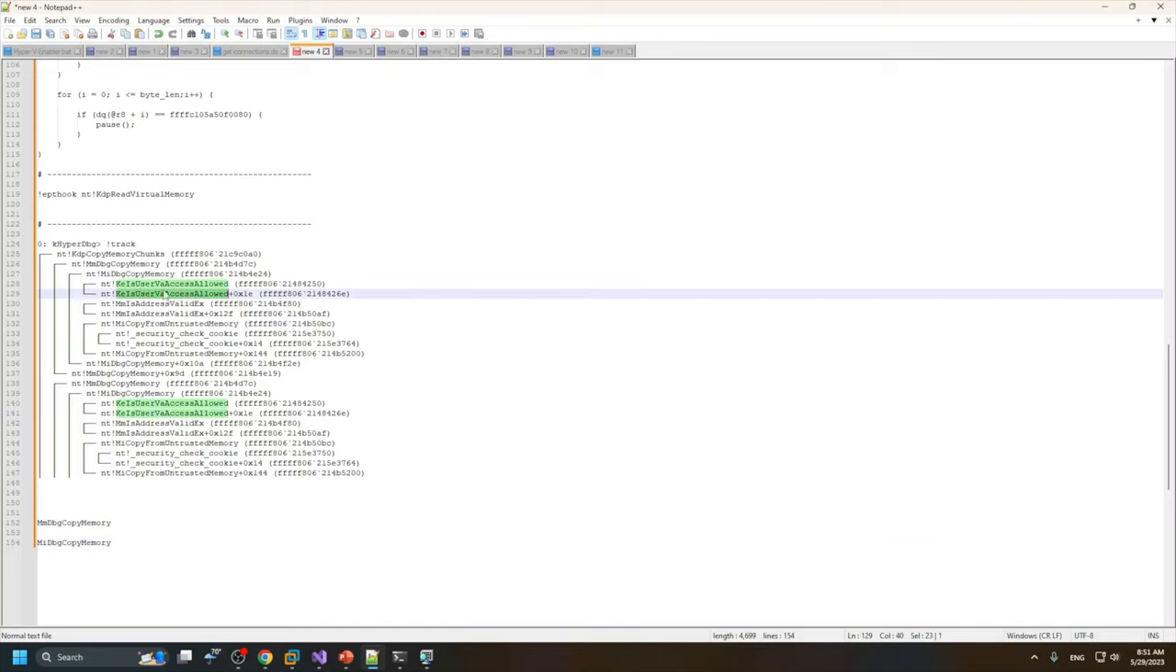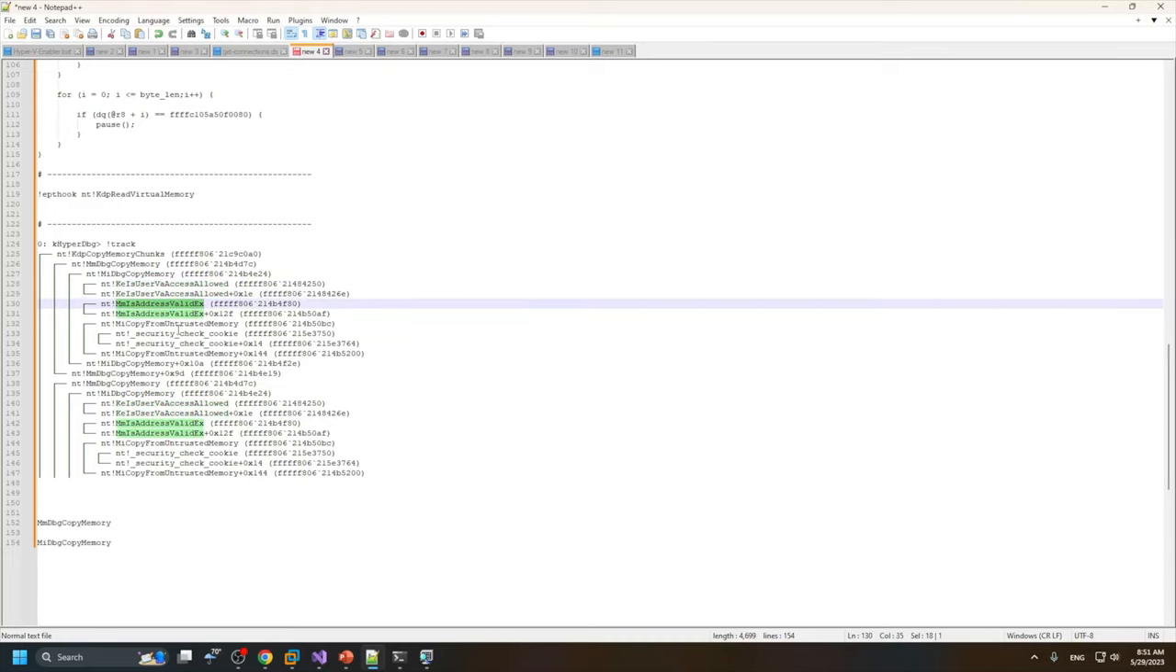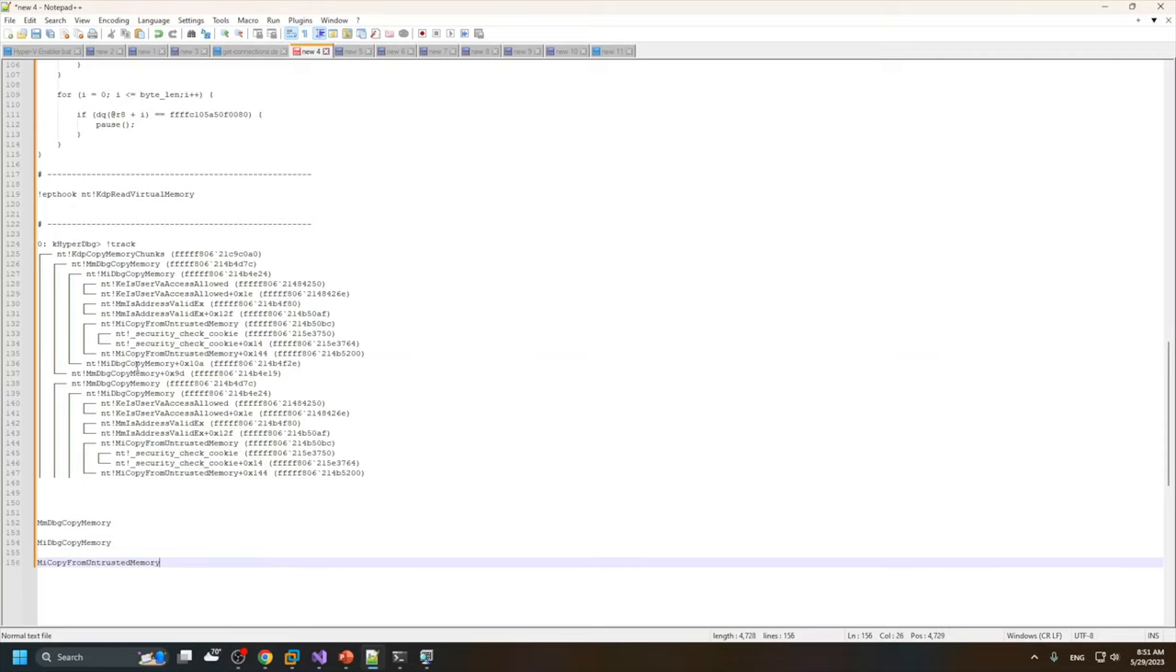And let's see if we find anything else that is interesting for us. MmIsAddressValidEx. This might also be a case of interest, but as we have this function and it's called inside this function, it's probably not important. Again, we have something like copy from untrusted source. Let's copy it. And yep, it seems that there is no other function, and these are for the security check for the cookies.